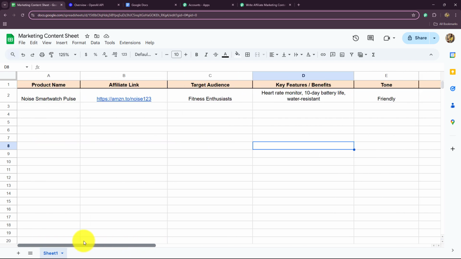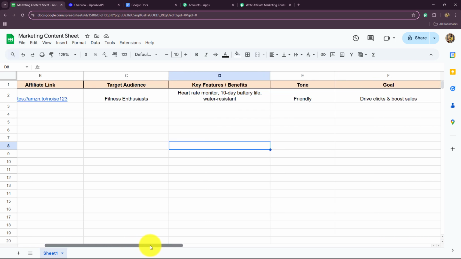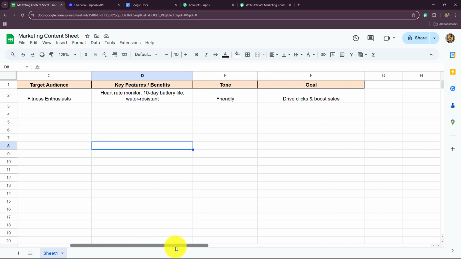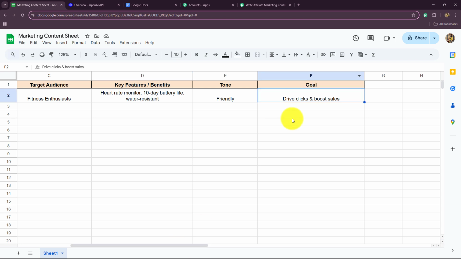So I will take you towards my Google Sheets first of all, and over here you can see that these are the columns I have. So I have the product name column over here, the affiliate link for which I want to generate the content to promote. Then we have the target audience, whom to target. Then we have the key features or benefits of the product. We have the tone in which we want to generate the content and the goal of the client.